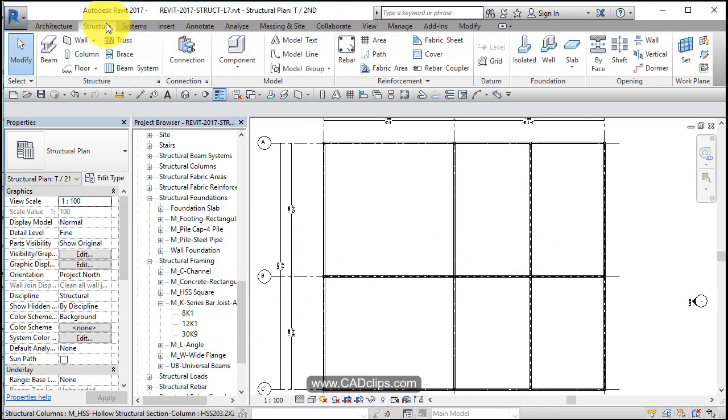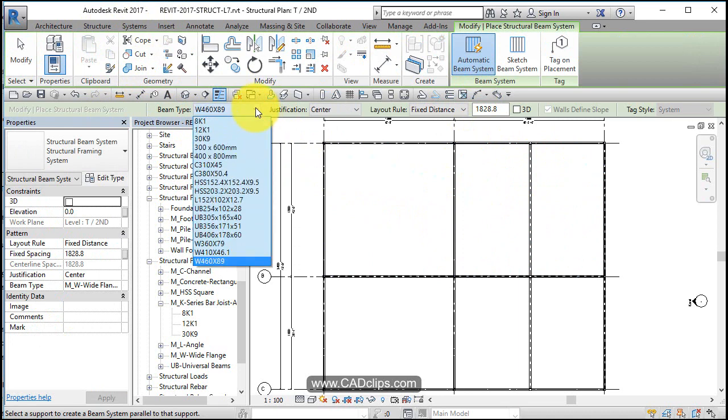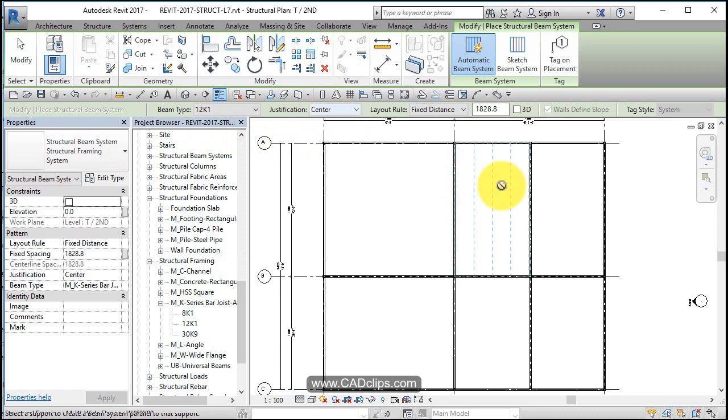We go structure and we say beam system, which is here. And the beam system, we can use an automatic, and you can see it'll automatically place these beams across, but we'd want to have a look at what we're placing. Well, we want to use the smaller joist for this one, which is the K12. Justification is going to be centered. I'm going to say I want a fixed number of 12 joists. Hover near here and then click, and it'll put those 12 joists in.